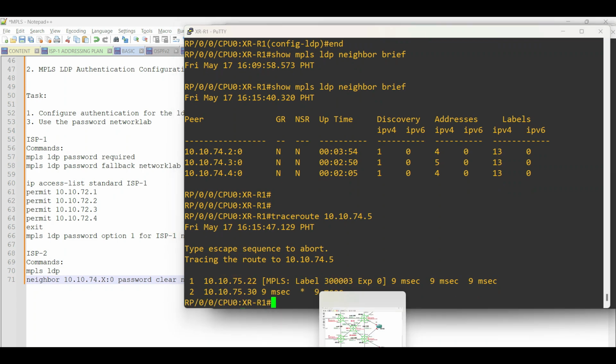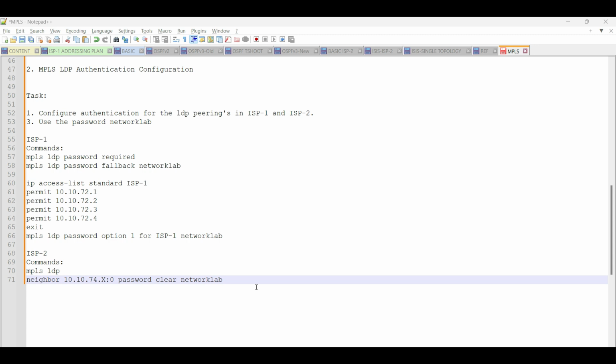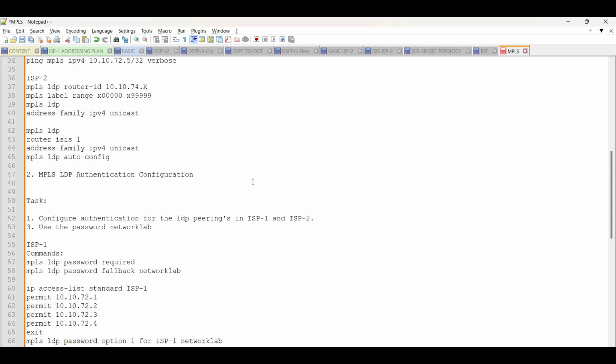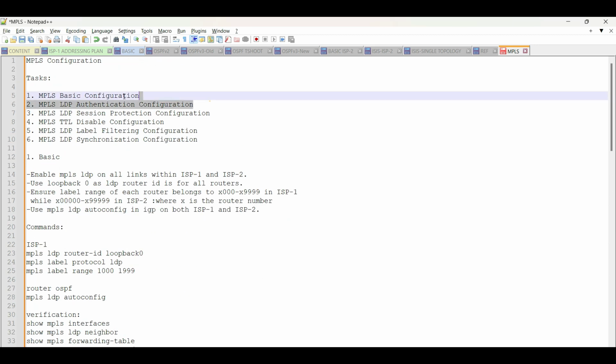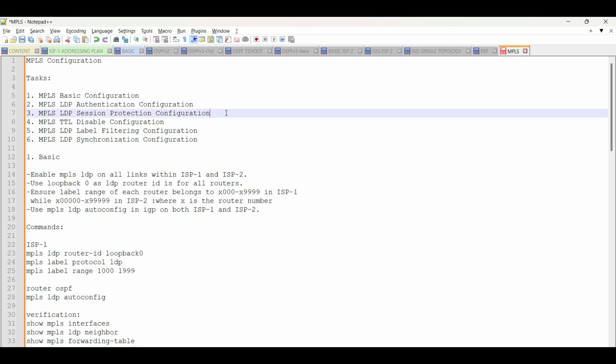LDP authentication is complete within ISP2, and LDP neighborship in each router comes back up. We can now proceed with the next task. Next task, enable MPLS LDP session protection on all the routers within ISP1 and ISP2.